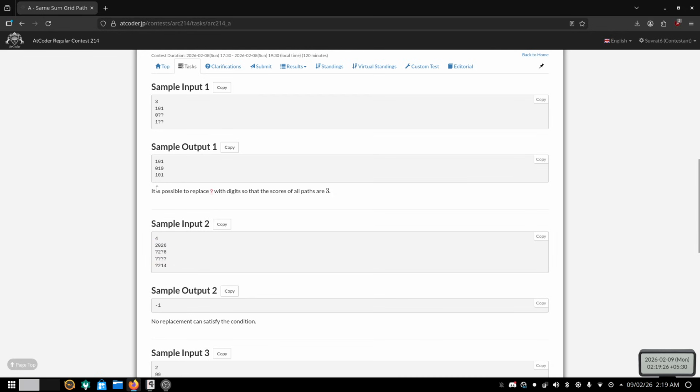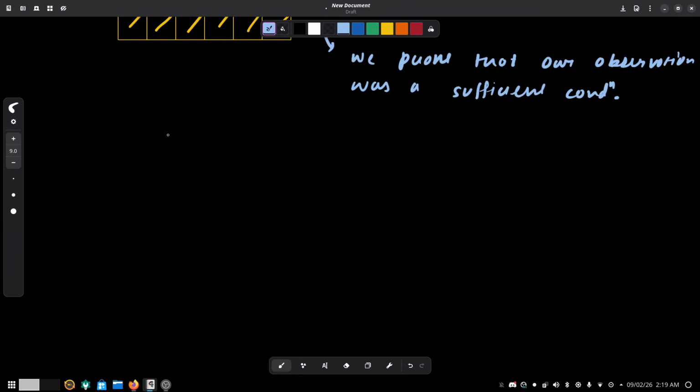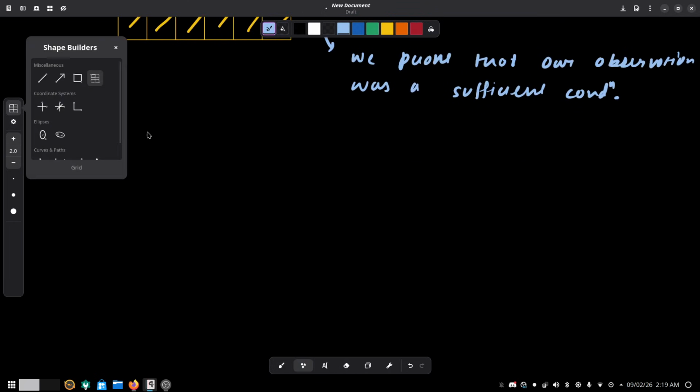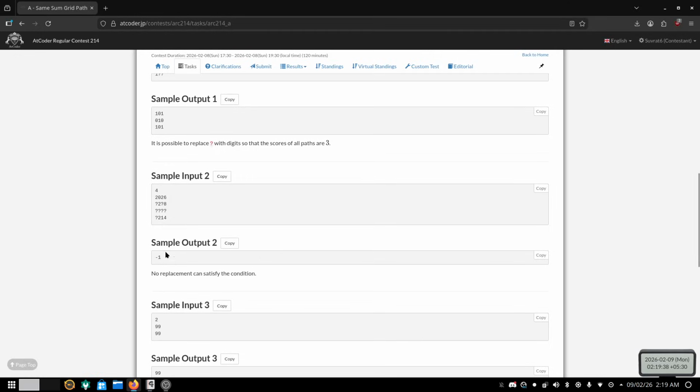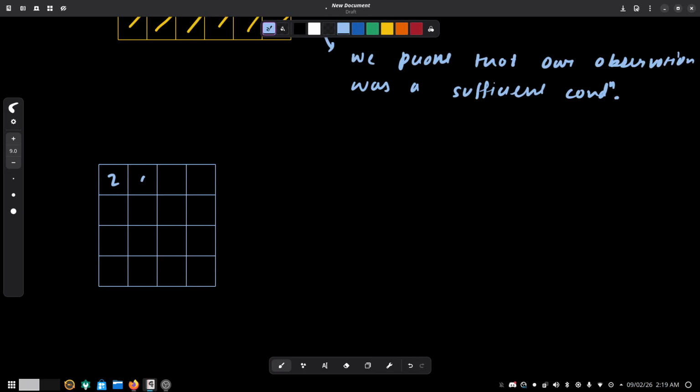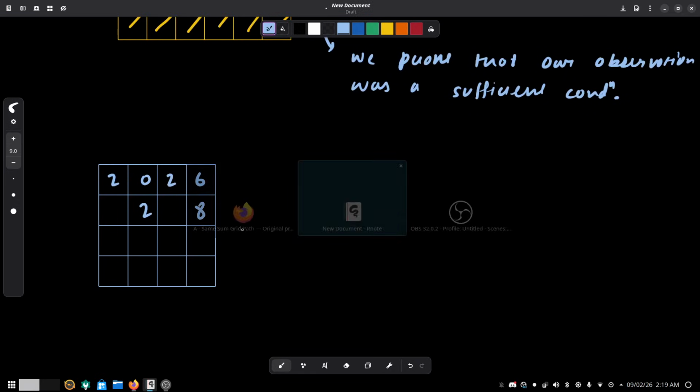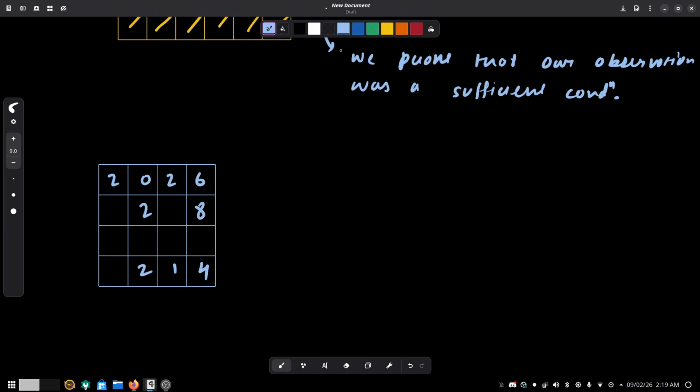So this is the next test case, 2026. Let me make a 4x4 matrix. 2026, question mark 2 question mark 8. Let me leave the boxes empty. Question mark 2 question mark 8 and 2 1 4. So let's start by applying our property. Each anti-diagonal must have the same values. This must be 0 and this must be 2. These must be 6, 6, 6 and then this must be 1.